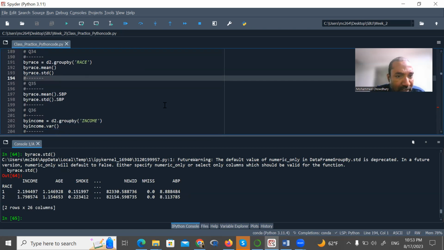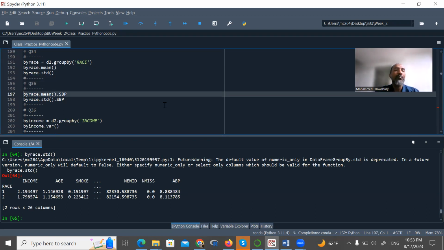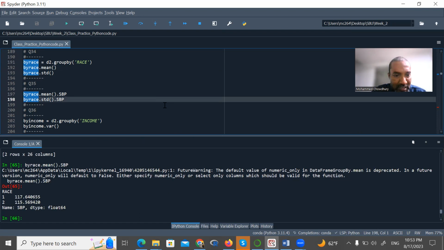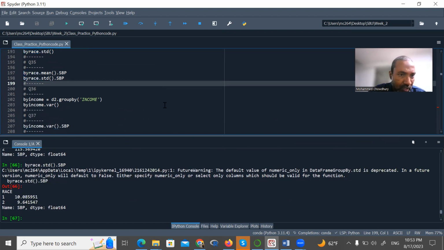And similarly, we are finding the mean and standard deviation for a specific variable. So instead of the complete data frame, if I want to focus on finding the mean and standard deviation by race category for a specific variable, lines 197 and 198 will give us the desired results.